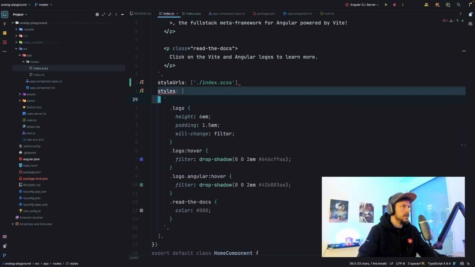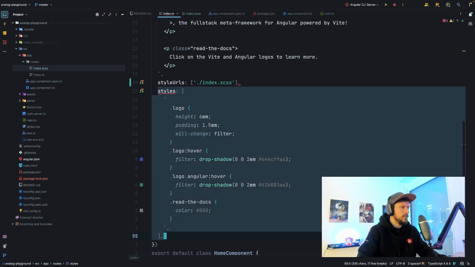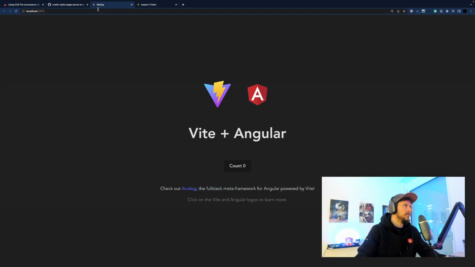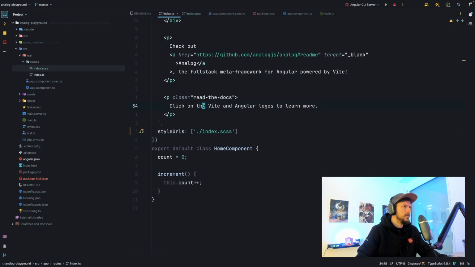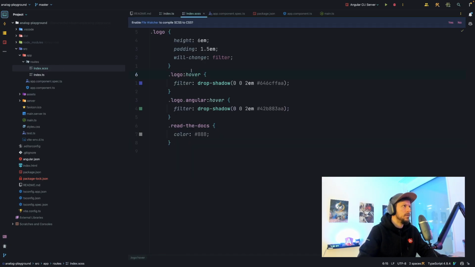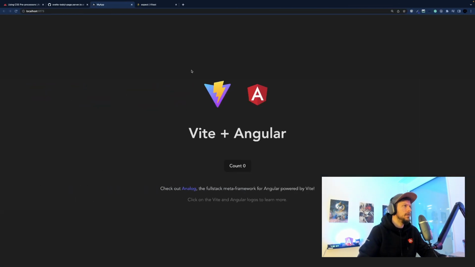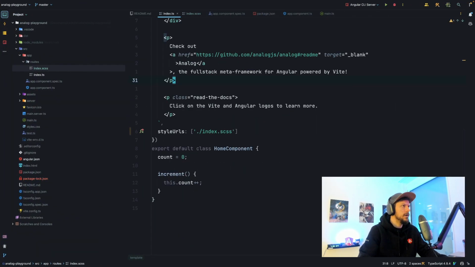Probably this one I don't need. I don't think that this will work, right? Because we probably... Okay, this works. So that means we can now also inline the hover. Alright. Everything works like, okay, it works like this.